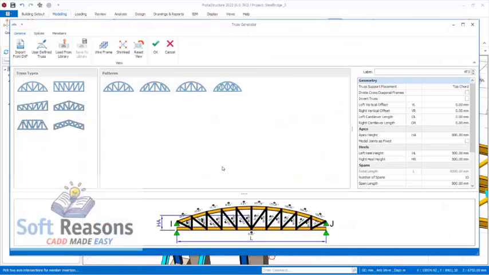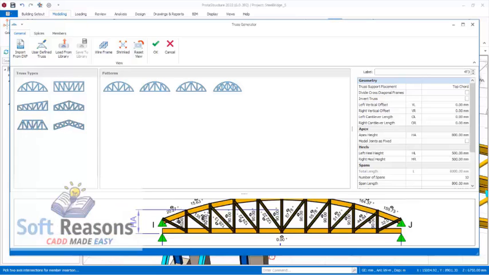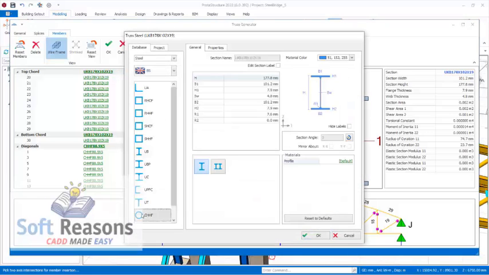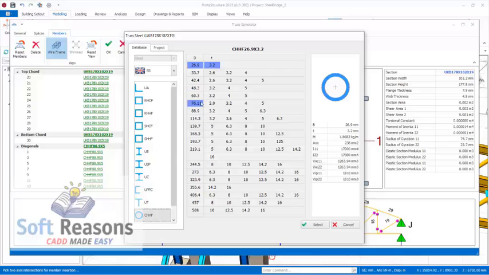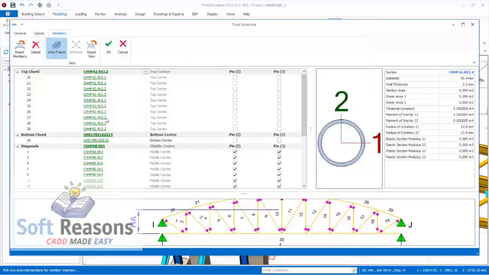Having done this, you will need to change the top chord members. So go to the members properties for the top chord, click right there, and then we change to circular hollow sections. We are going to be having a smaller hollow section diameter. Let's try diameter 42.4 and 3.2 thickness. Right, so select that. Successfully you have that. Let's get back to the general tab as well.